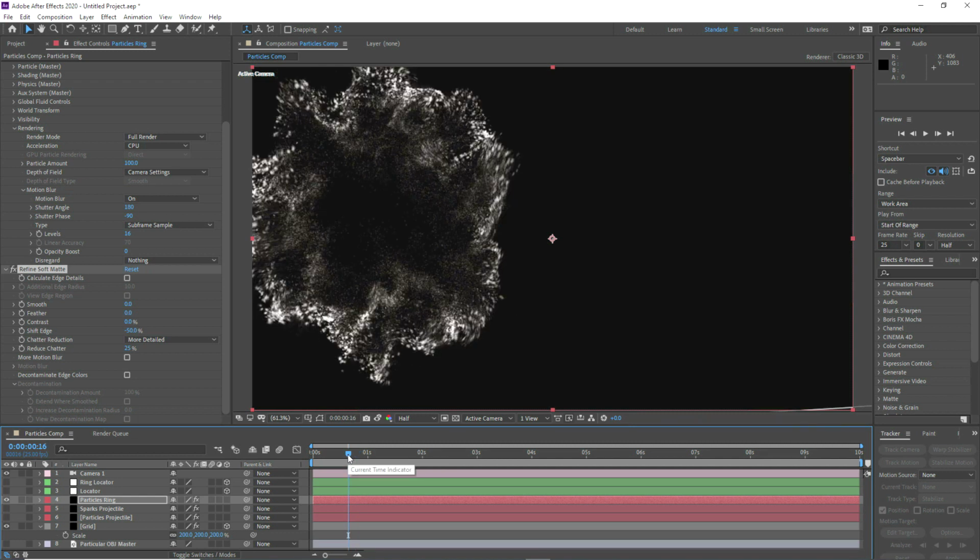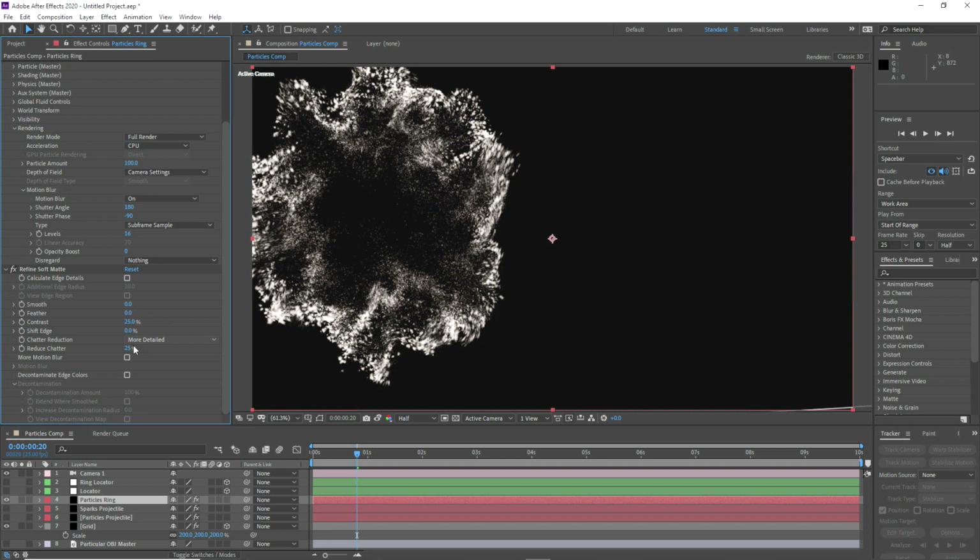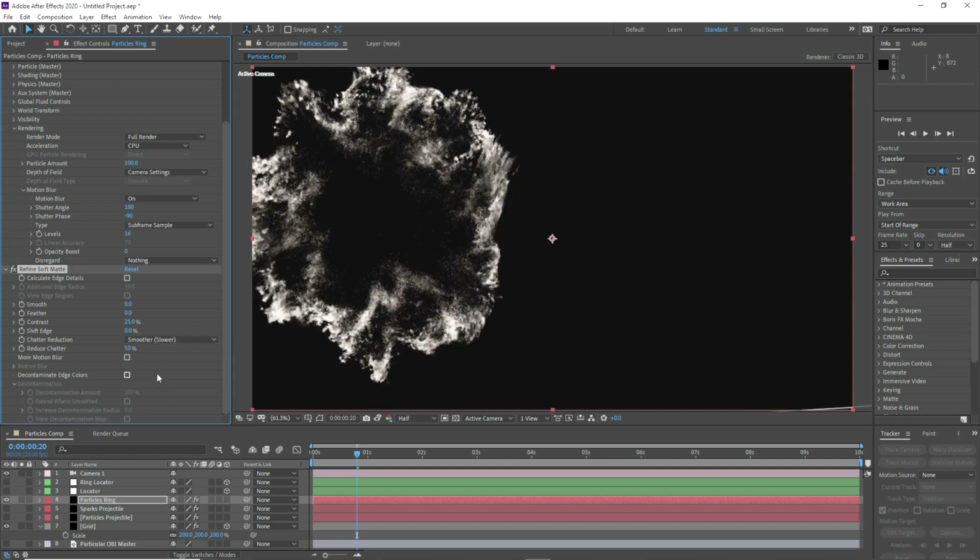So the current settings aren't working quite as well as they did for the projectile. So we're going to make a few changes to this refined soft matte here. Rather than having the shift edges at -50, we're going to instead use the contrast and put that to 25, kind of like sharpness for the opacity, and the chatter reduction type will be smoother, 50, and we'll even add in some edge motion blur.